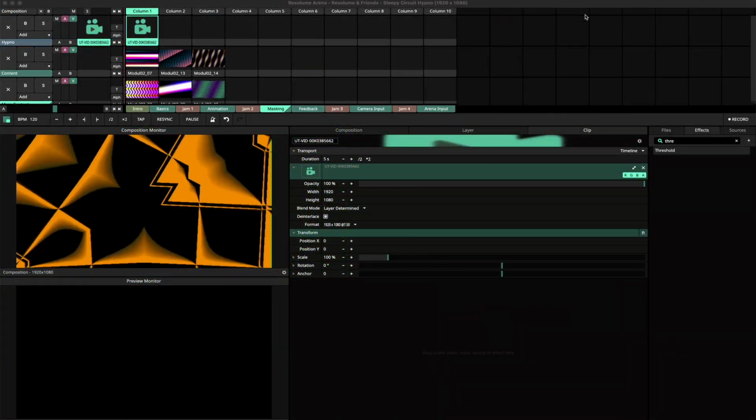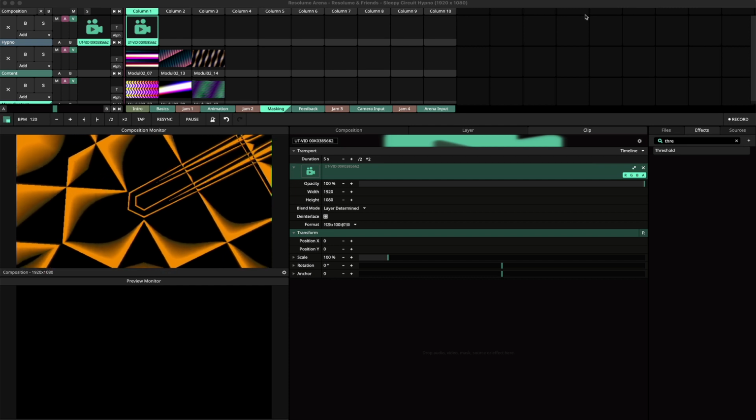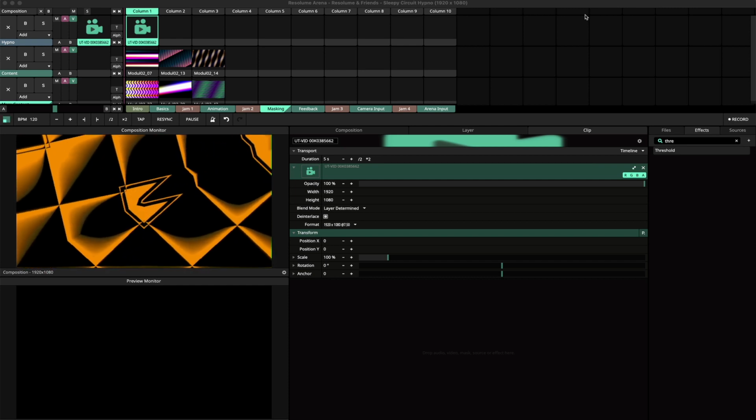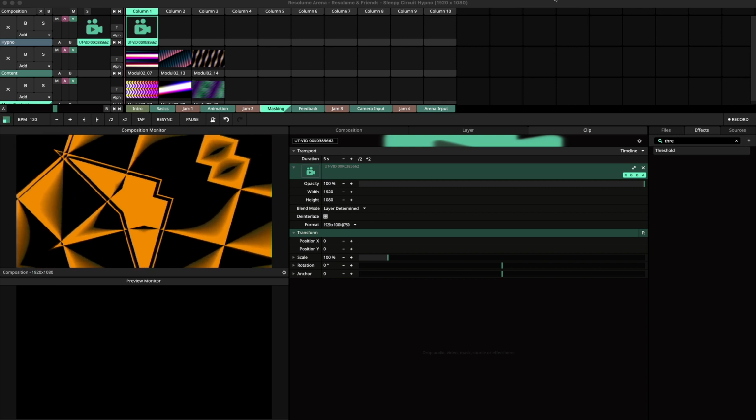We are getting some interesting results from the Hypno already. I thought that these patterns could be really useful as masks. So let's load up a couple of clips and see if we can create some masking patterns with Hypno.